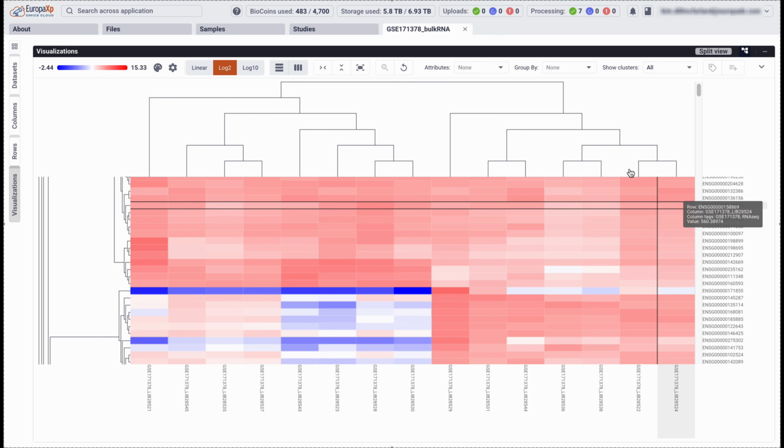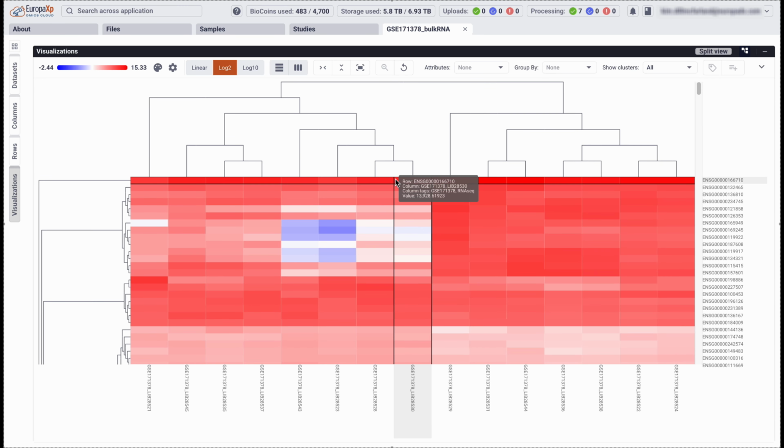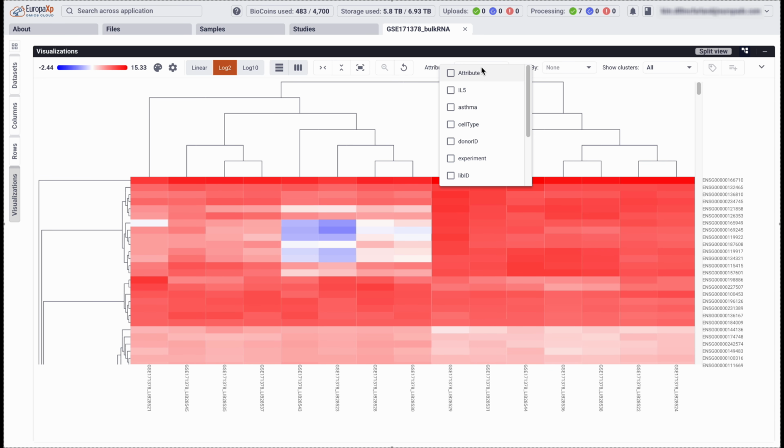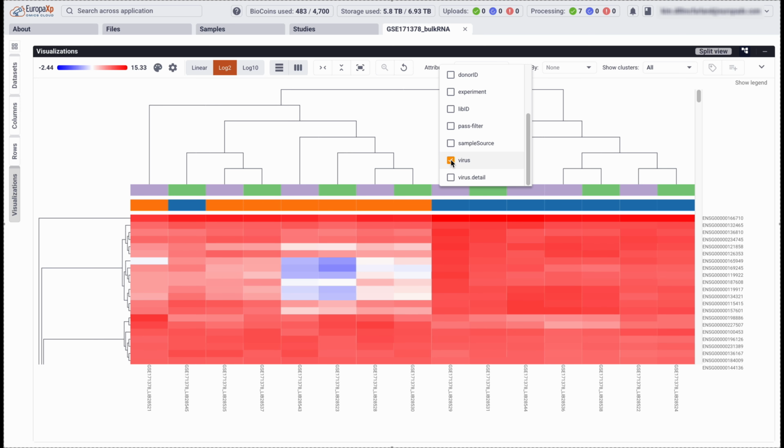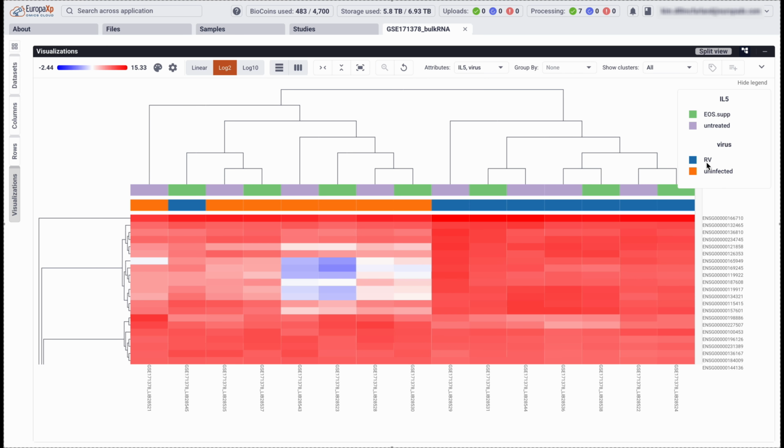We can also start to look at how our samples group in the clustering using column annotations. For example, we see that rhinovirus has a large impact on the transcriptome, with those samples tending to cluster together. In contrast, eosinophil treatment has less of a global impact. We can also force grouping by these variables outside of clustering with the group by function. And because we clustered by rows and columns, we can also turn on and off that clustering.